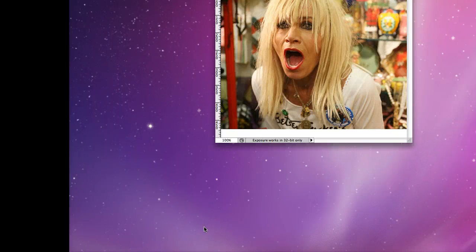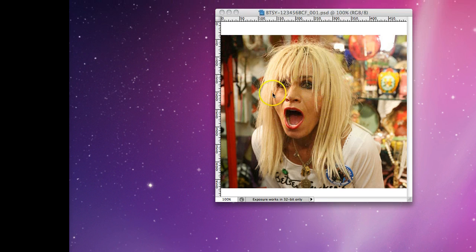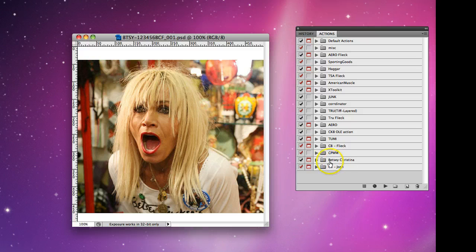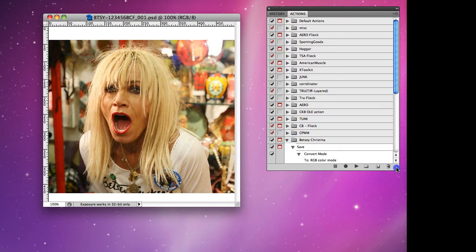Okay, we're going to go over the post-production end of this. It's very similar to the photography end, where really the only thing you have to do is run an action to save your images in a certain location. In this case, I have the Betsy image we've been working with, and I have here, Betsy Christina. I'm going to pretend like I'm Christina for a second here.